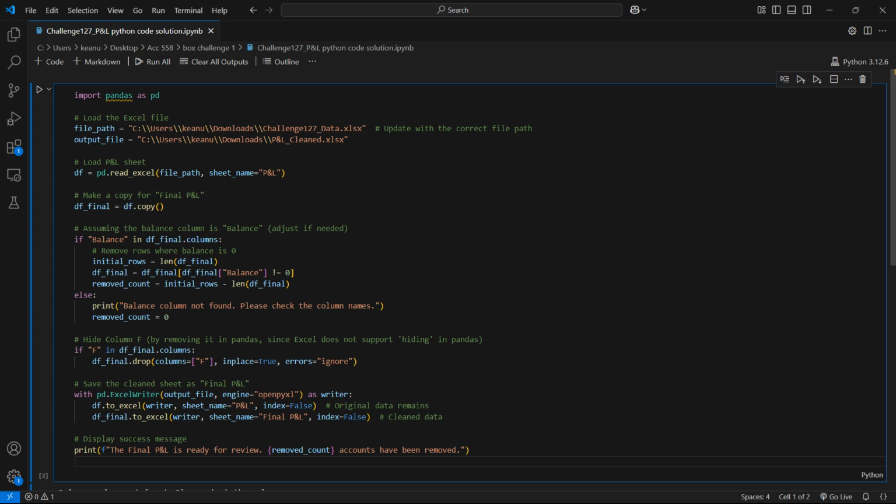As you can see, the next step is to create the final sheet. So this is to save the cleaned sheet as final PNL, where you'll have the df_final.to_excel and create the new sheet named final PNL.